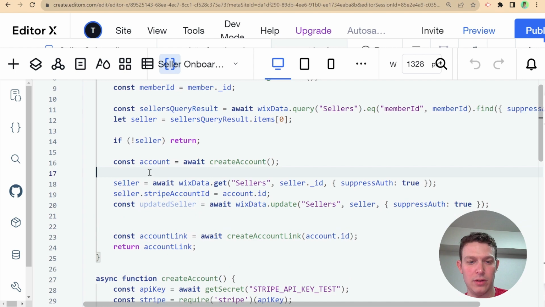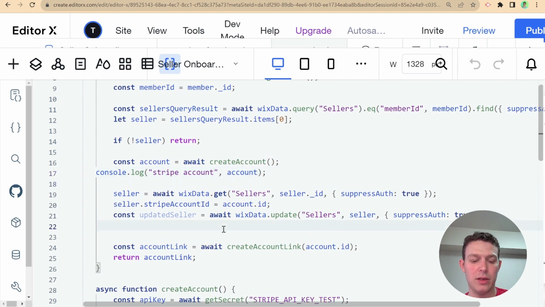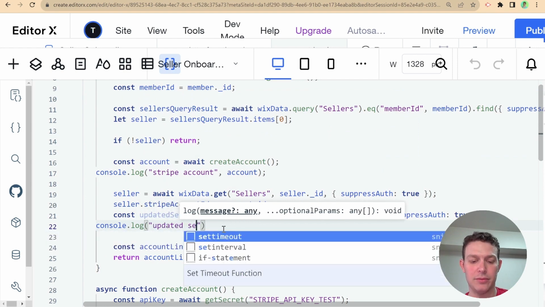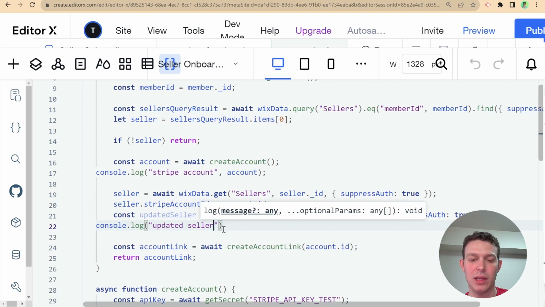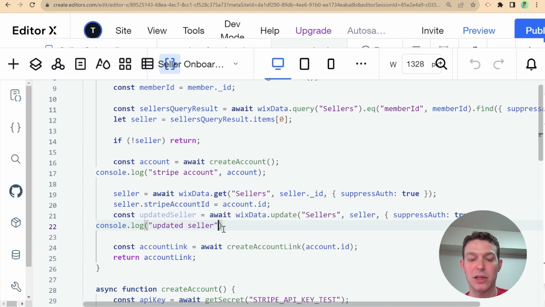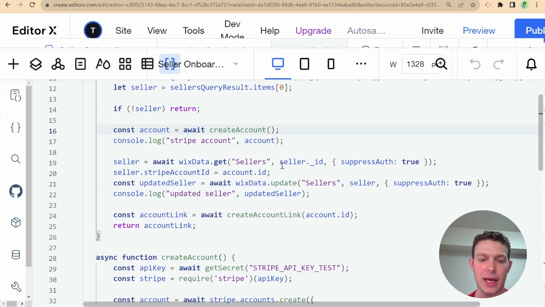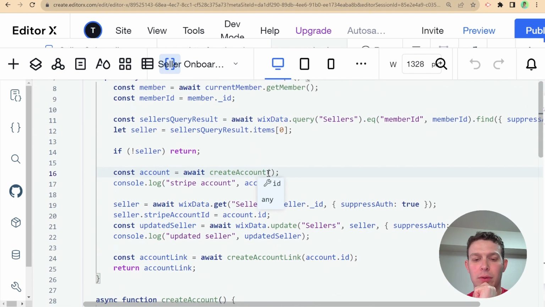So let's go over here and I'm going to call this Stripe account. And here I'm going to add in another log that will be console.log updated seller. Just that we have everything being logged in case we hit any problems later on. Awesome.